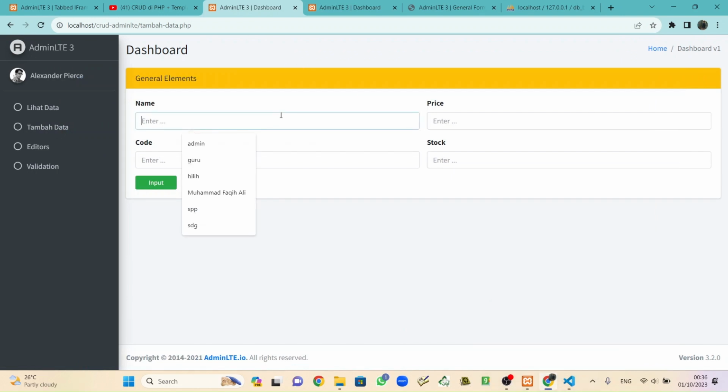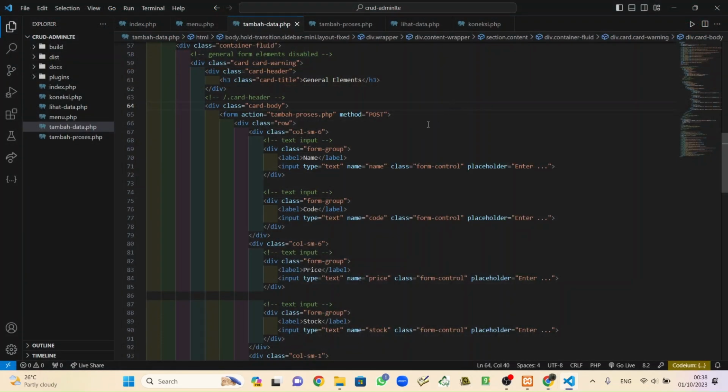Okay, we check again. Name of the item, what you want to input: sapu, code is SPU001, and the price is 30. Stock is just one, and nothing happens. Now I will check again. And I found the error, and I think it's here. Not tambah process, but the process.